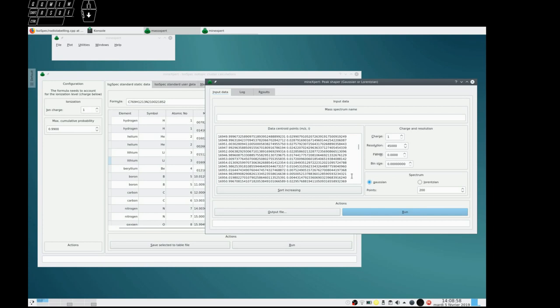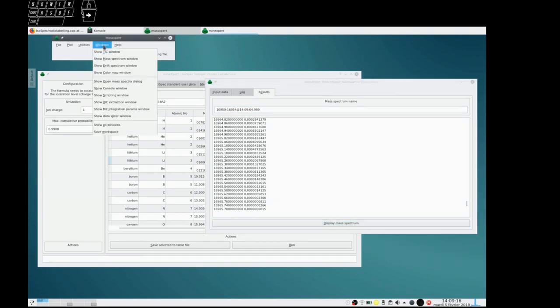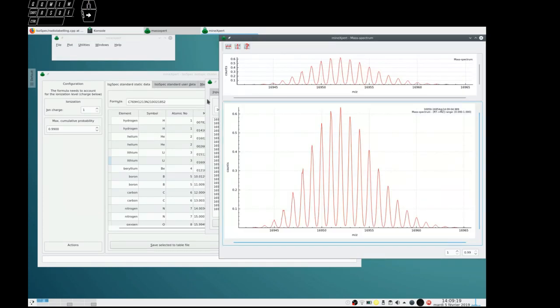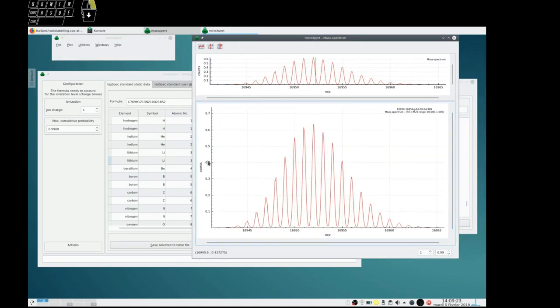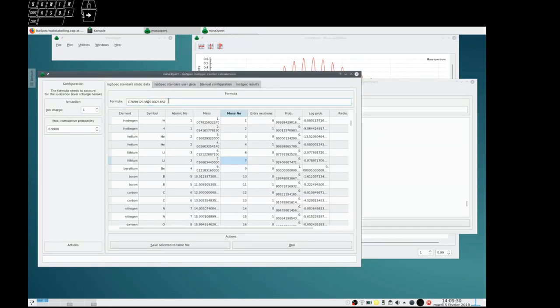It computes the various peak shapes. And at the end, what it does is display the true spectrum. And all we have to do is click display mass spectrum. And that mass spectrum now shows in the mass spectrum window. There we are. So this is the easiest way to compute isotopic clusters with unmodified isotopic abundances. You just rely on the data that have been encoded in the libisospec++ library.